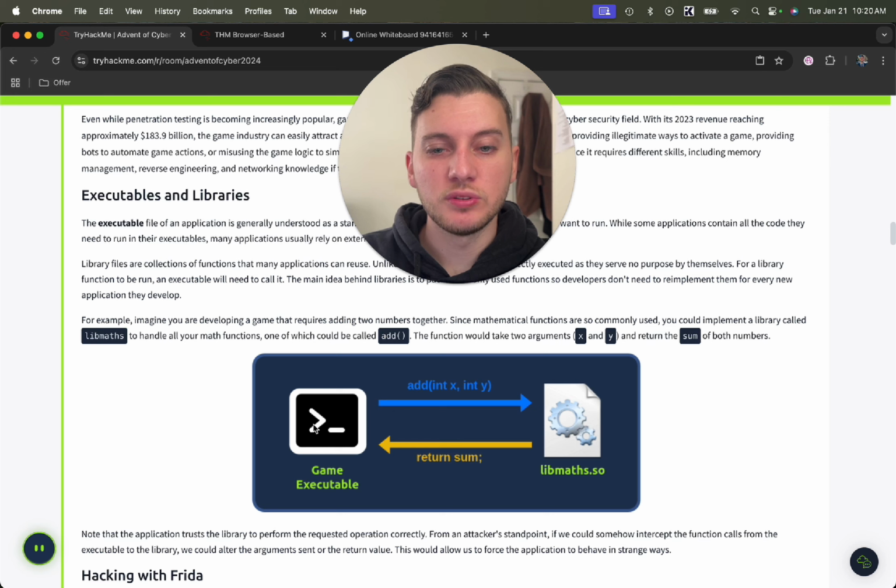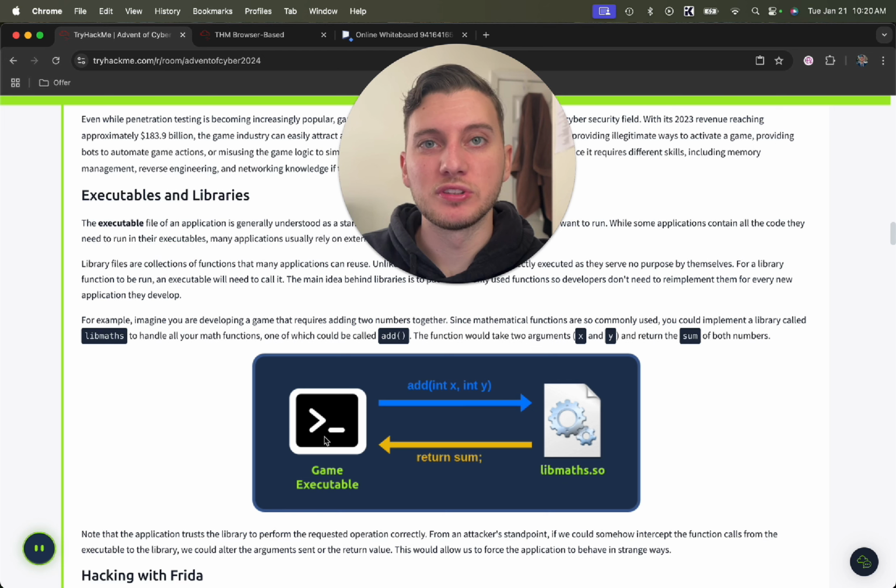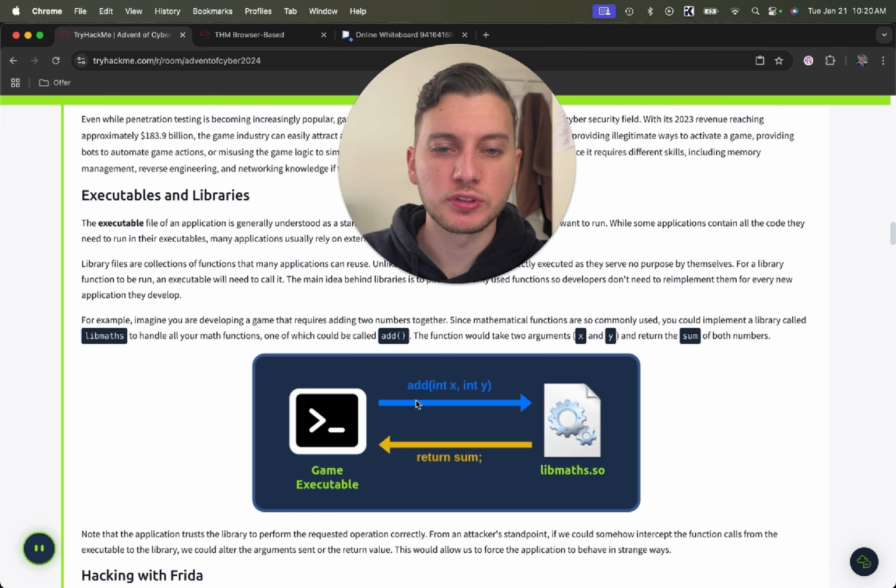And so what it's going to do is, let's just say you're playing the game, it asks for two numbers, right? So let's say you input 2 and 2 on your keyboard. The game executable is going to reach out, calling this function, with 2 as X and 2 as Y. It's going to go in here, this thing is going to do the maths, and then it's going to return 4 back to the game executable, and then the game executable will proceed with that answer.